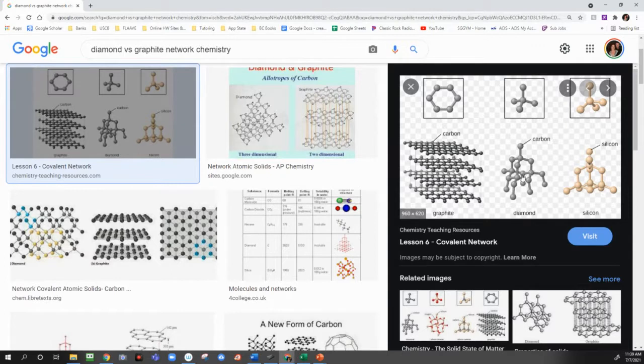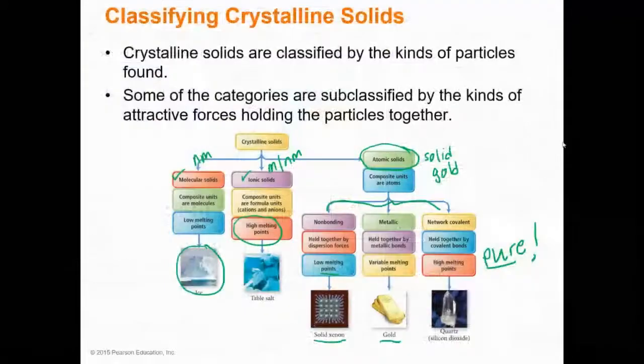So the structure of the diamond versus the graphite clearly makes them very different in their utility and what happens. And that's going to be true for almost everything we look at when it comes to structure.